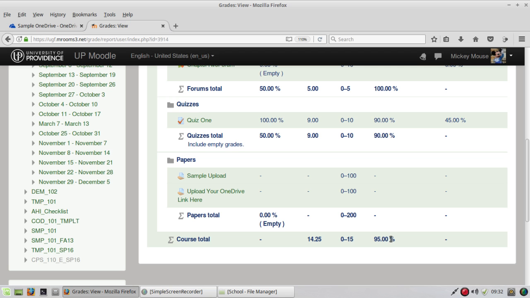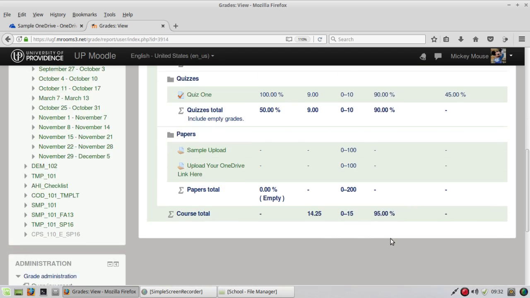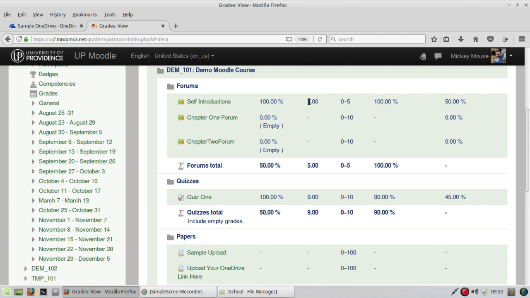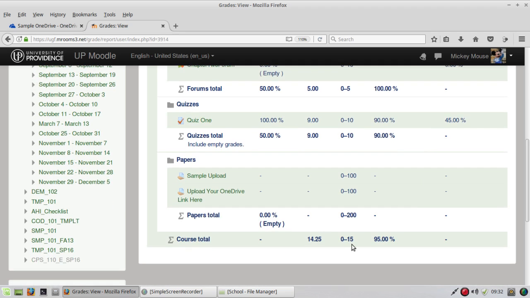I recognize that Minnie, as an instructor, has configured this to only calculate this percentage based on completed items. It's ignoring empty items that haven't been taken yet. So basically, I currently have completed 14.25 out of 15 points, but there's really 235 points, so I'm not really getting a 95. If I quit and said I got an A, I don't need to do anything more.